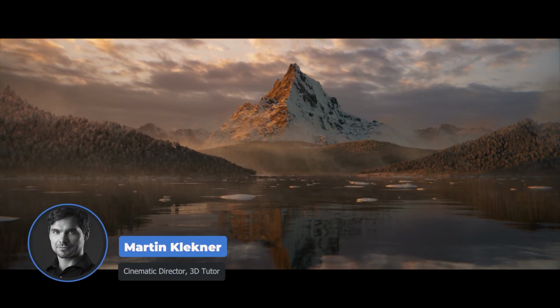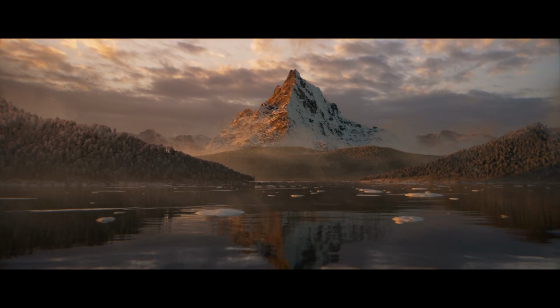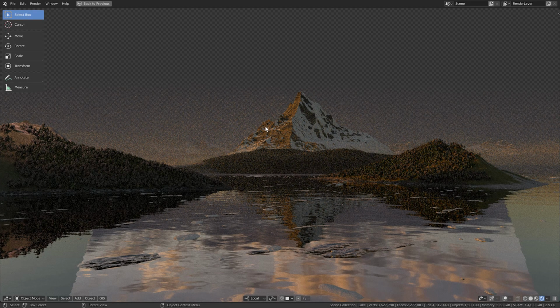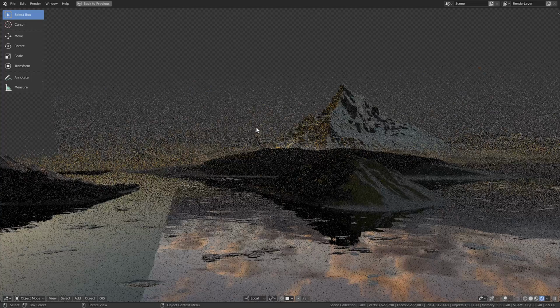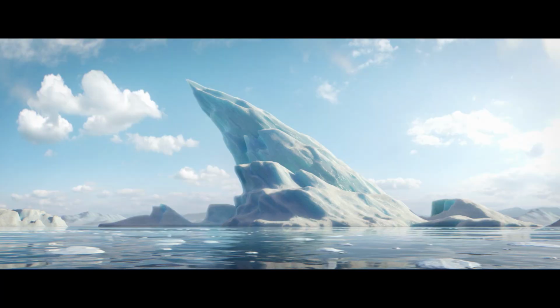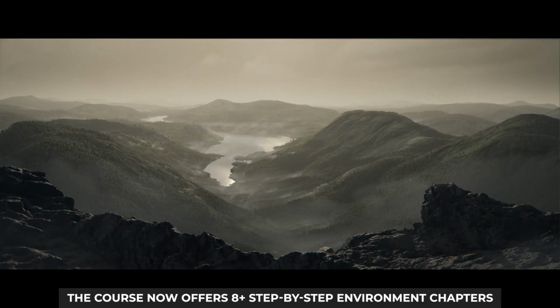This has been the shot that started it all. Back in 2019, I was working on the first scenes for my upcoming Master 3D Environments in Blender course. And this has been the first environment that really clicked for me. I finally felt I found something grand that I could teach to people.